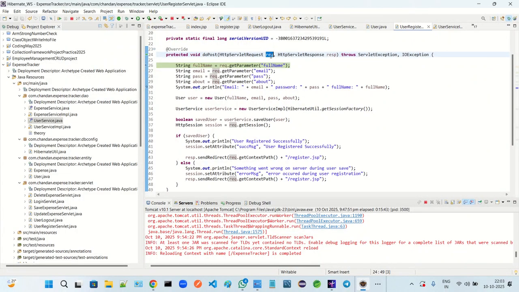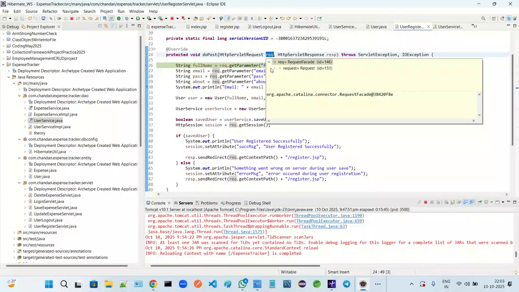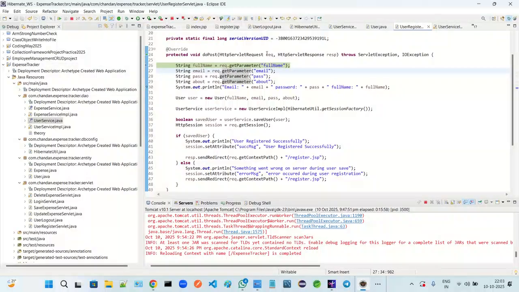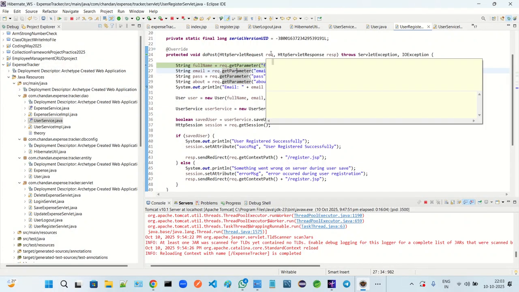Whatever values you forward from the front end will all come to this request object, and from this request object I am getting the values internally. So request.getParameter("fullName"). Everything I passed from the front end will come in this request object, right?